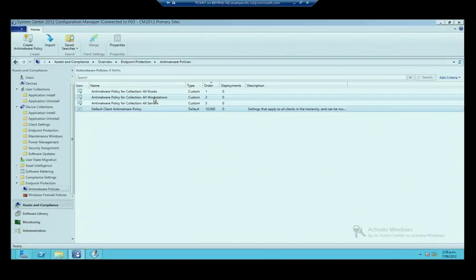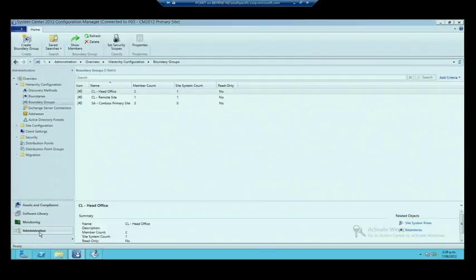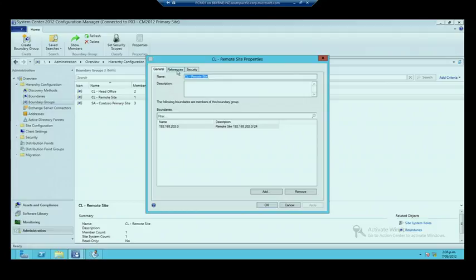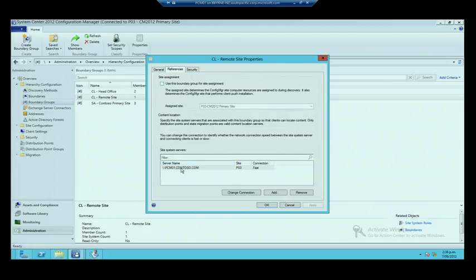Branch cache. What was I going to show on branch cache? Oh, I think that was just showing the boundary groups. So you can see I've got the remote site here. And then I've just set my head office distribution point and set it to fast.